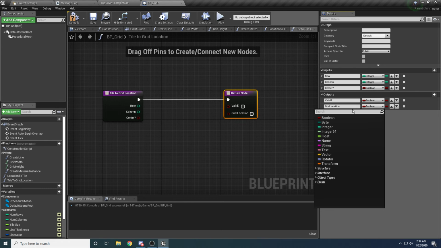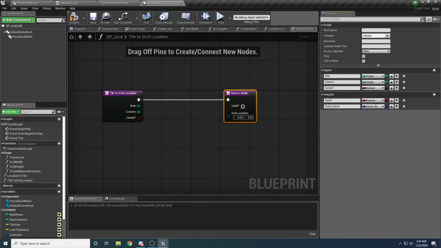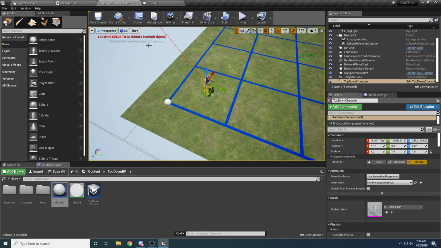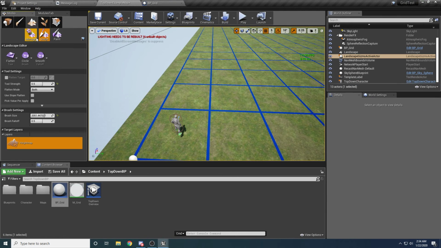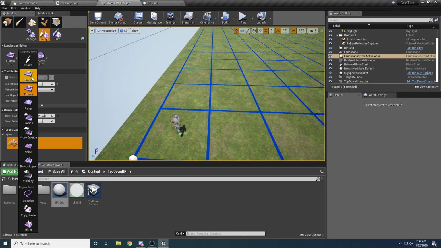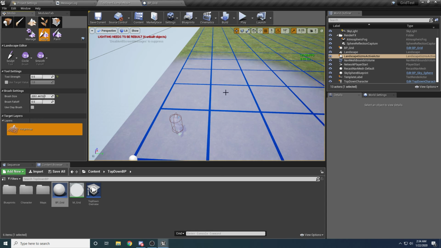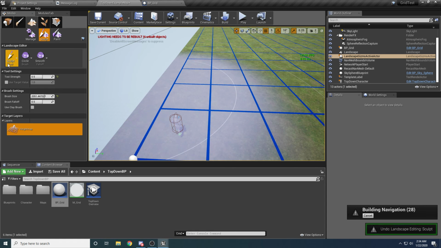And this is actually not going to be a vector, it's going to be a vector 2D, because this grid is really only in 2D space. So even if, for example, the terrain, you don't have to do this, but I'm just showing you as an example.